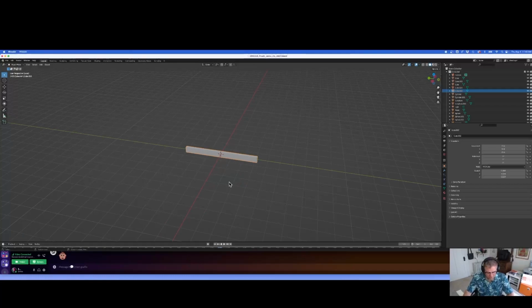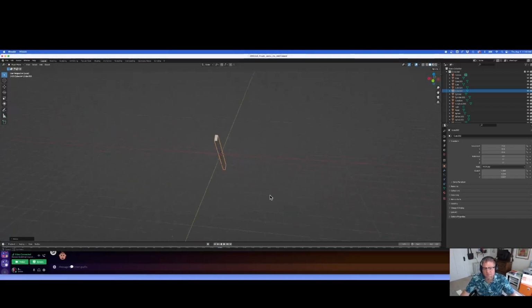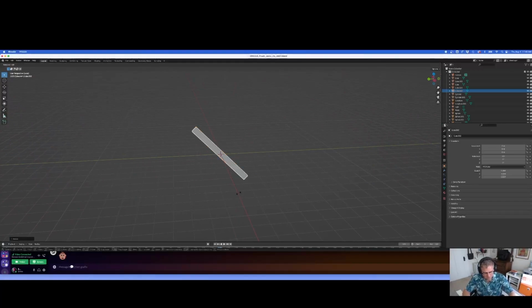R X 45, Enter. Enter sets it, right? Otherwise, if you move around, then things will start to move again. So now that I've got it here, let's say I want to actually move it on the Z a little bit too, so R Z, and let's just do 17. So it's like off axis a little bit here.